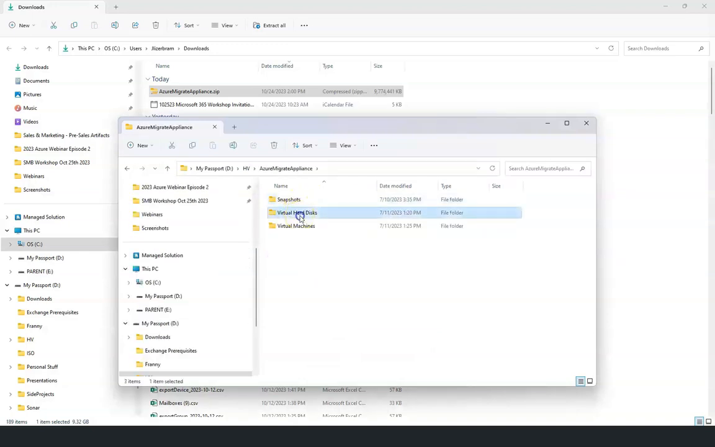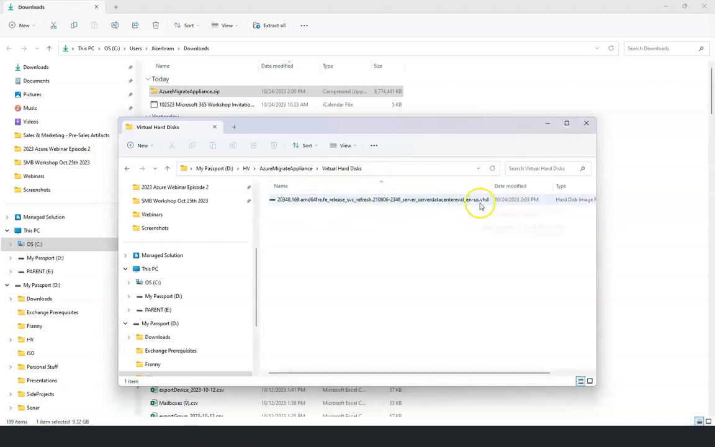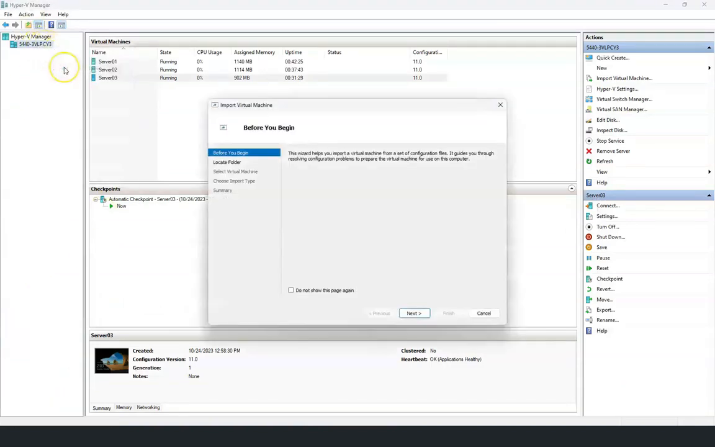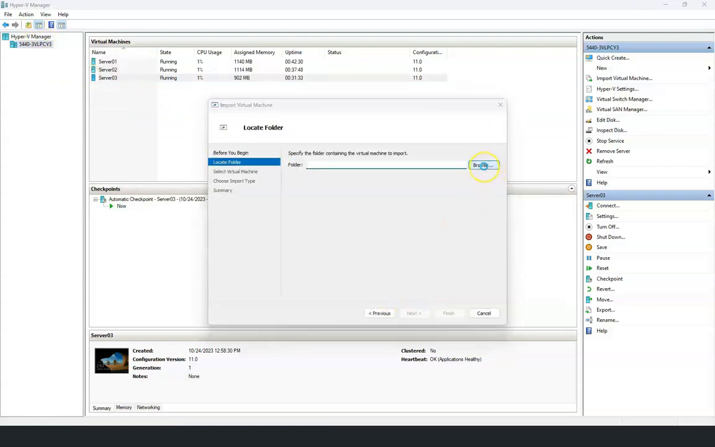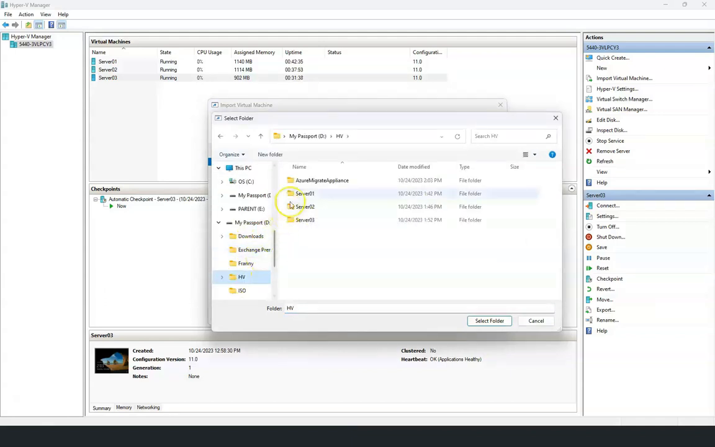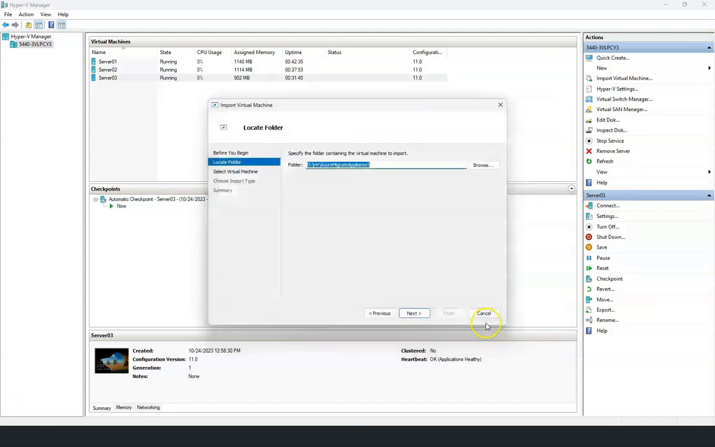All right, I've got my Azure Migrate appliance. It has a VHD disk in there. It's pretty much set up. And our next step here is to import that machine into my Hyper-V host. So let's go ahead and do the import. We're going to select the folder where that Hyper-V resource is located.